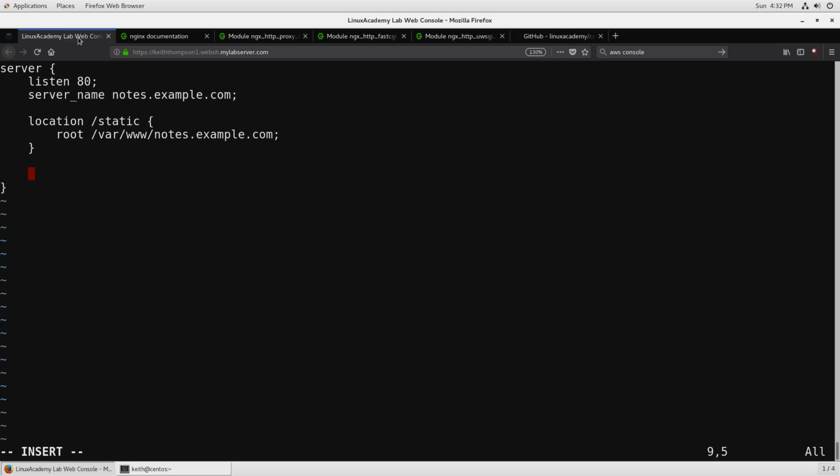And then our next location block is going to be the standard root location block where we actually set up our proxy. So here we're going to use include uwsgi_params, and then uwsgi_pass to unix: this is going to be at /var/run/uwsgi/notes.sock.